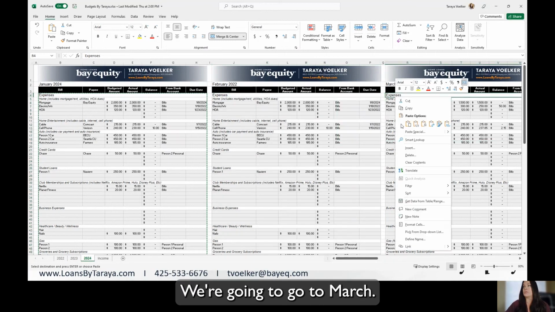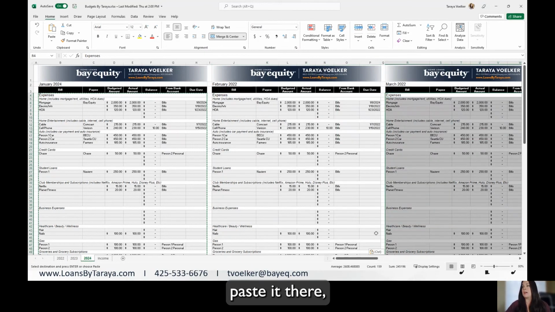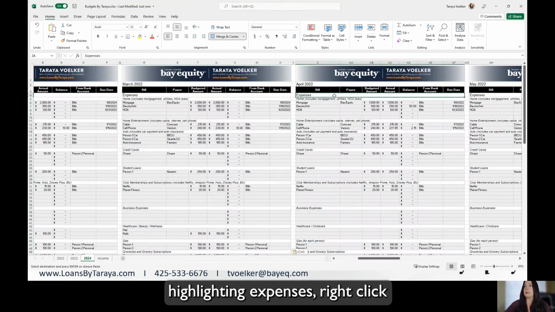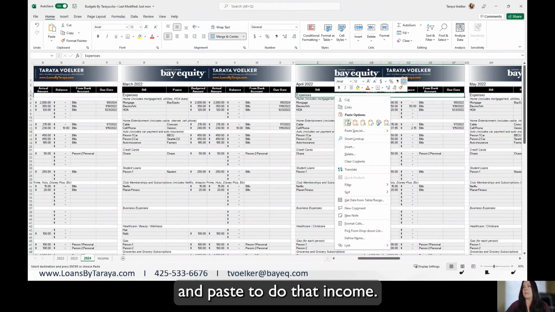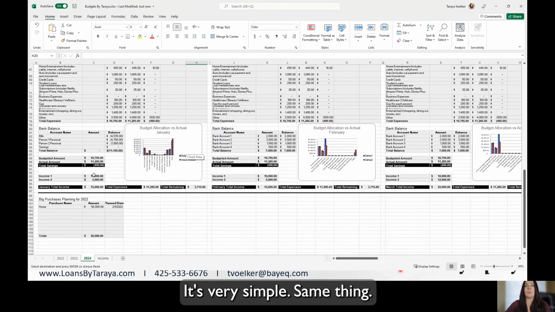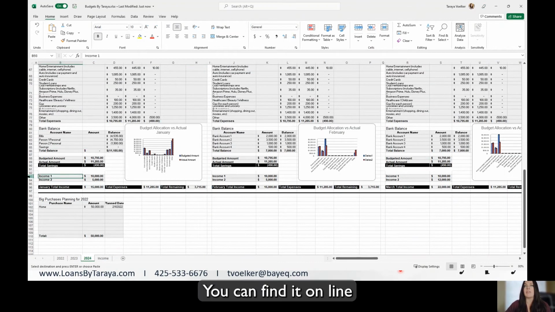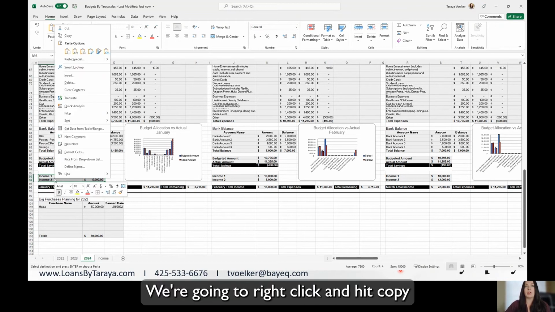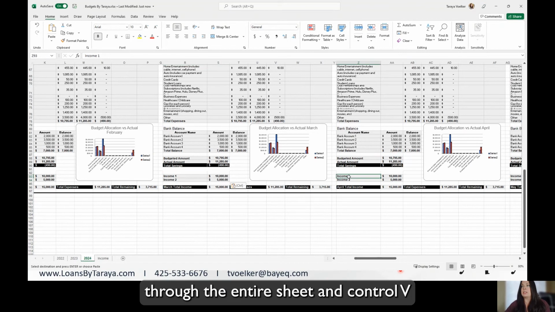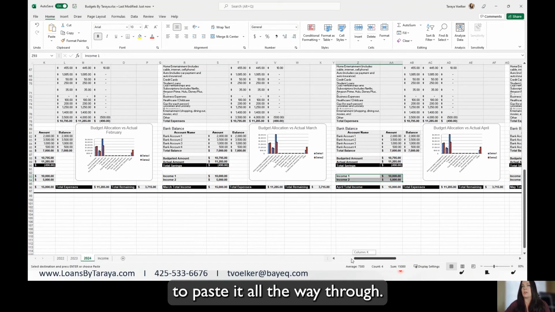We're gonna go to March, right click, paste it there, and you're going to scroll through the entire year, highlighting expenses, right click and paste. To do the income, it's very simple, same thing. We're just going to come down here to the income. You can find it on line 93 of your Excel sheet. We're going to highlight both sections, the income name as well as the income. Same thing, we're going to right click and hit copy, and you're going to go through the entire sheet and Control V to paste it all the way through.